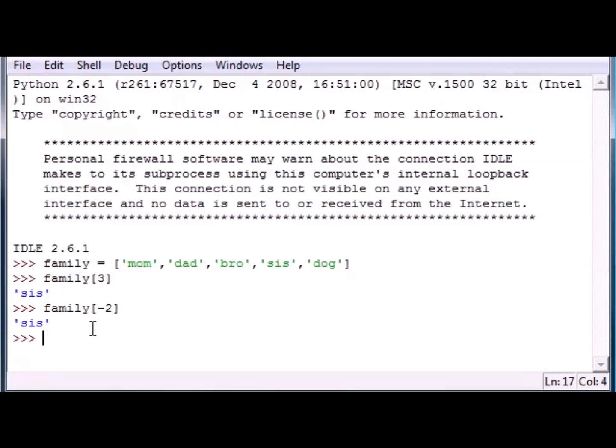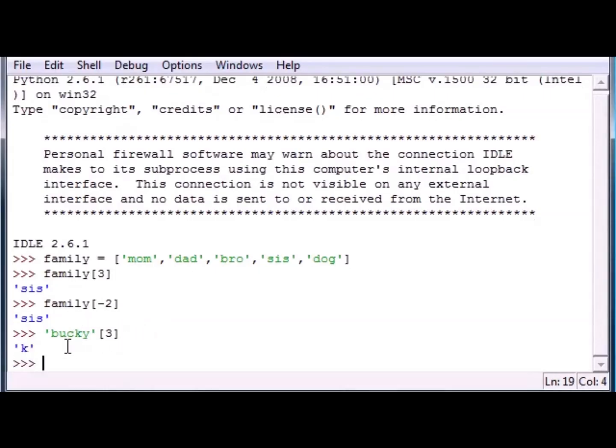And another thing I want to teach you guys before I leave is that strings can also be sequences. So say you have a string like Bucky. These are also automatically numbered 0, 1, 2, 3, 4. So if you want to index something like 3, when we press enter it will say, alright, B is 0, U is 1, C is 2, K is 3. Let me go ahead and enter that. That's why it outputs K. So again, not only a list, but also strings you can index to pick out certain values.